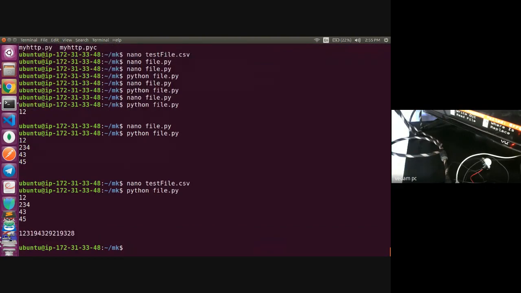So here you can observe that we are reading the file and printing onto the terminal. Similarly, we can write some content into that particular file.